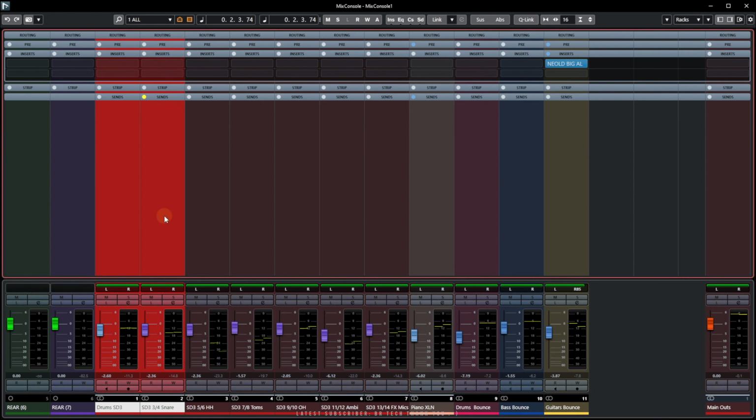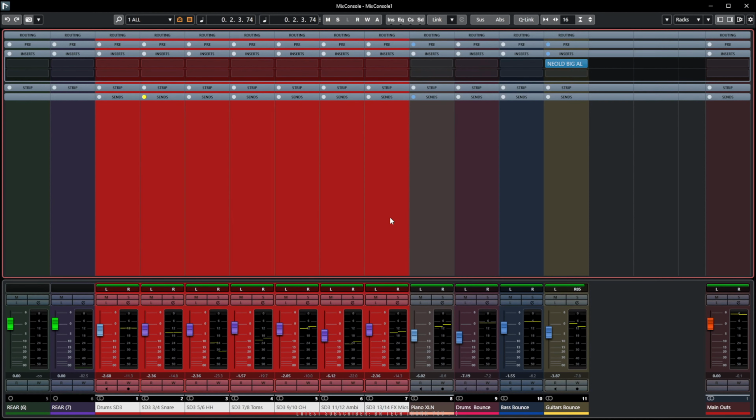So the other one that's really handy on the linking side is the Q-Link button. So similar thing to link. Let's put those all back together and hit Q-Link. But the difference with Q-Link is that it's not saved as a group. It's not saved as something that you can come back to. It's just very quickly a Q-Link, a quick link.